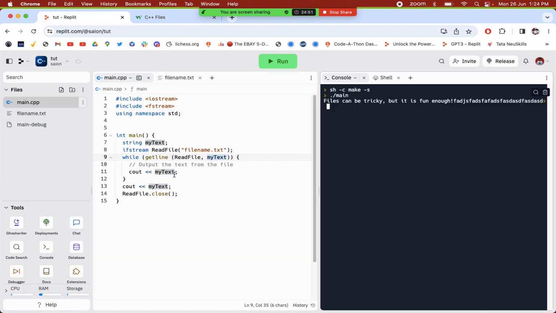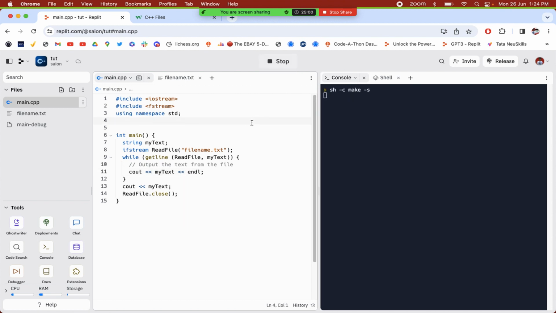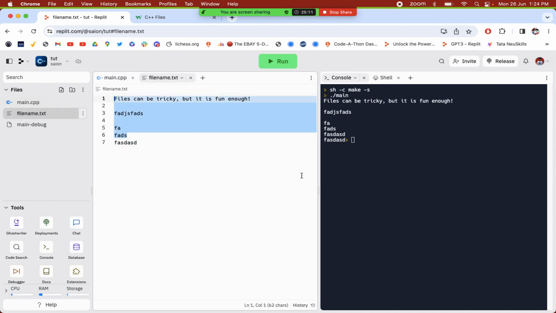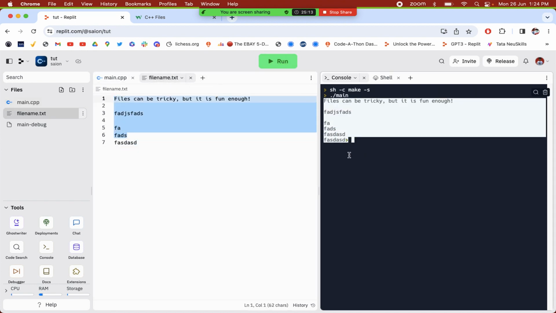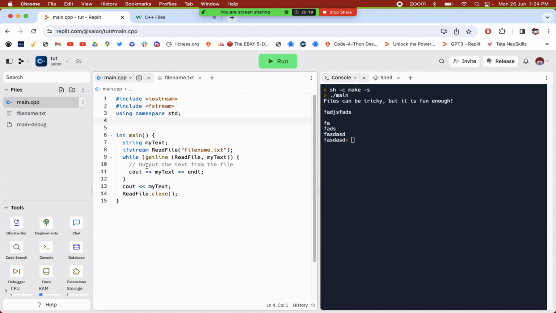Now we could have also given a new line over here to make it more clear. We could have said endl, so that after every line it enters a new line, so that it's clear what the file has written. So as you can see, in the same format that is written in the file, we are getting it over here as output. So this is how you can loop and get all the text from the file.